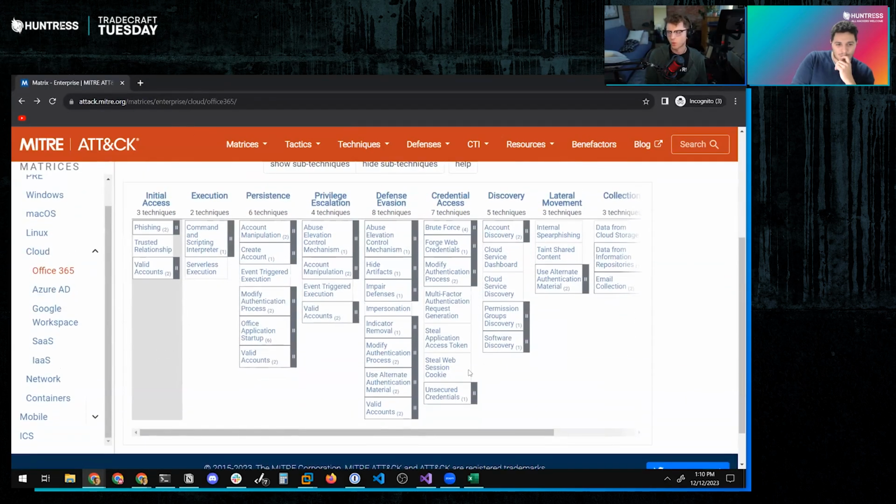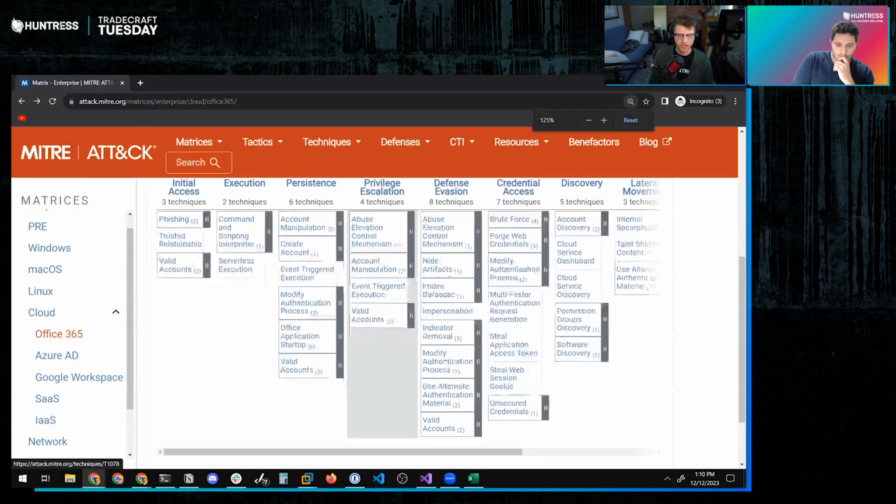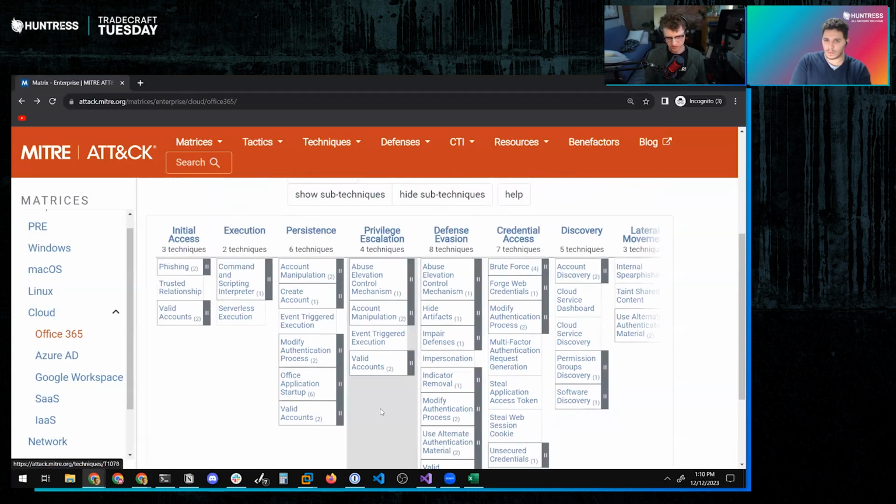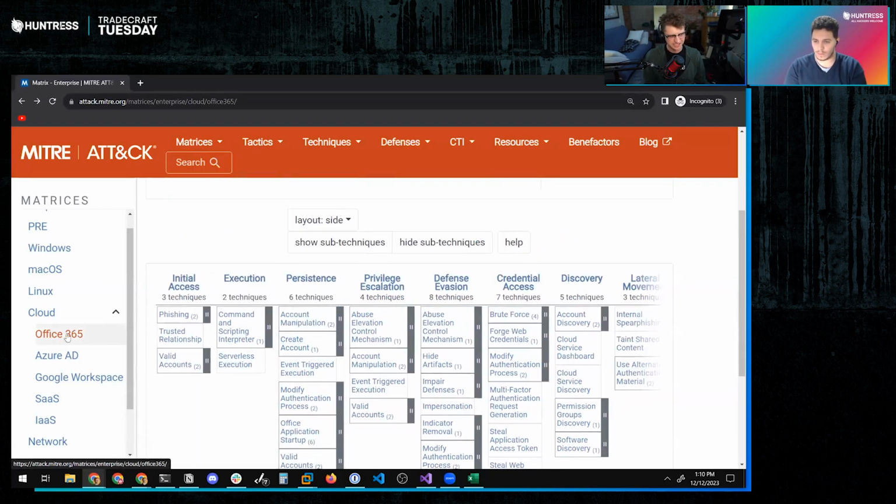But check this out. So whereas the full MITRE ATT&CK matrix, and if you're not sure what you're looking at right now, this is a map of how cyber criminals do the things that they do, right? There are different matrices based on the different kind of battlefields, I guess, if you want to look at it that way. But this is the one for Office 365, still in fact called Office 365.